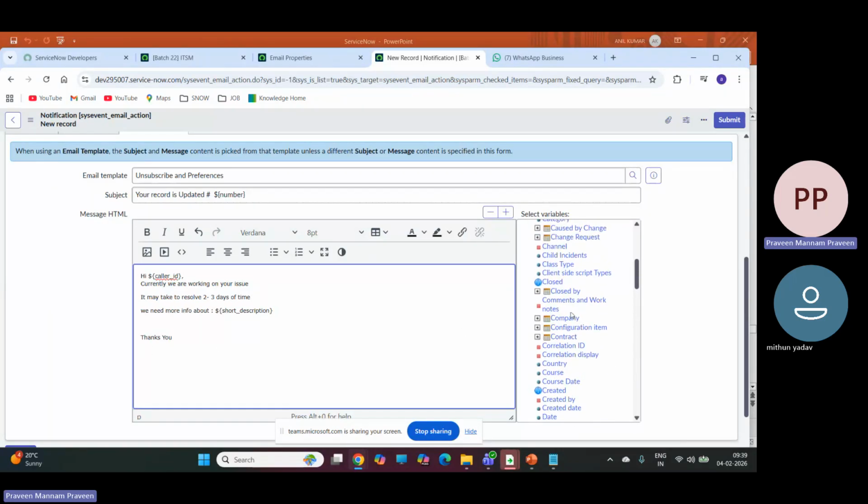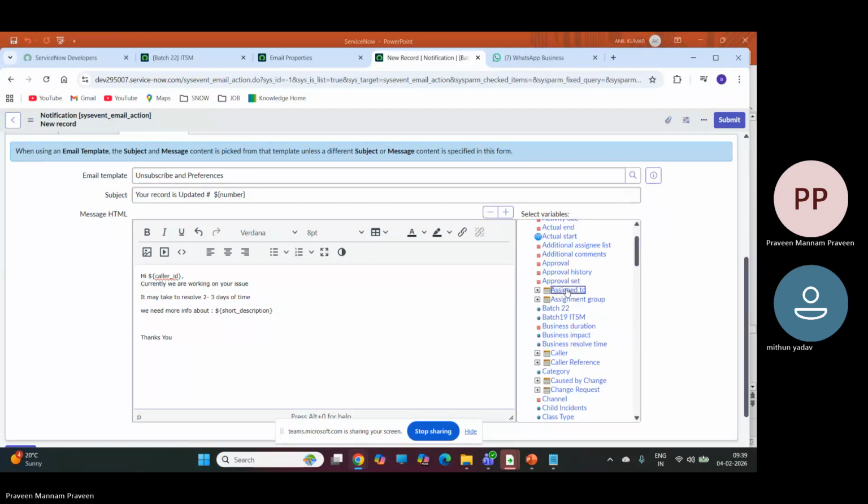Assign to. You can see assign to. Here is the link I want to share. Dollar URIREF. This will open the link. When I click it, this will open in a new tab.